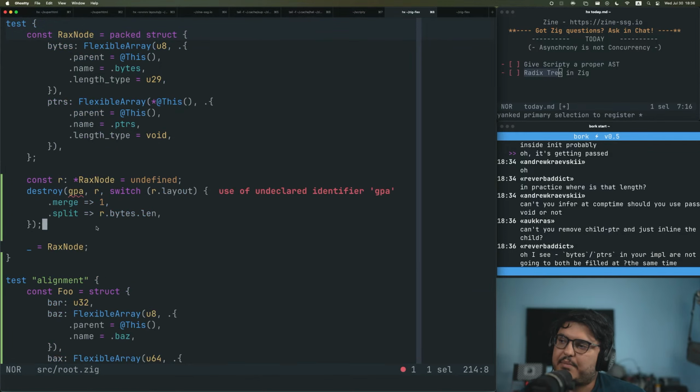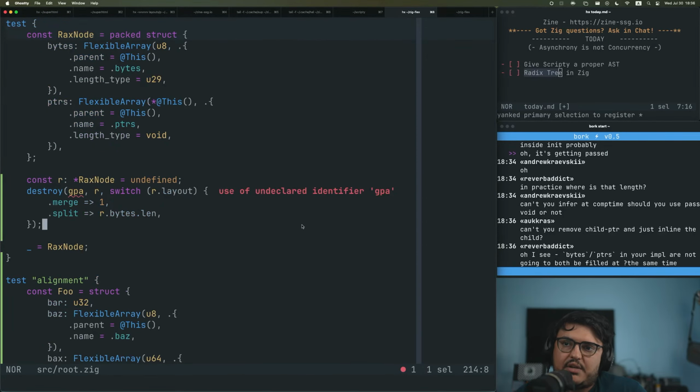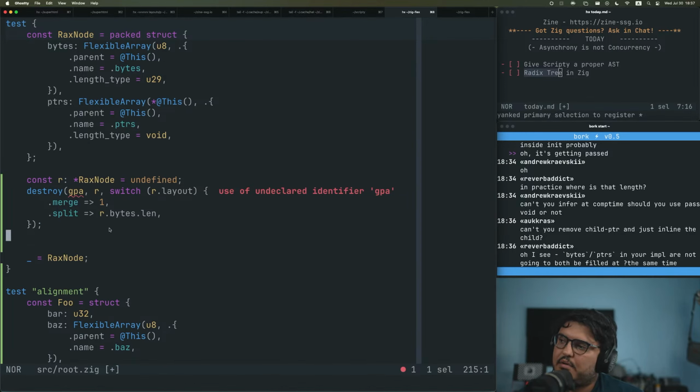And this is one example, but the point is that it could be anything. You don't store the information, and however you derive it, whatever your scheme is, it's managed by you outside. Bytes and pointers in your implementation are not going to both be filled at the same time? No, they are.